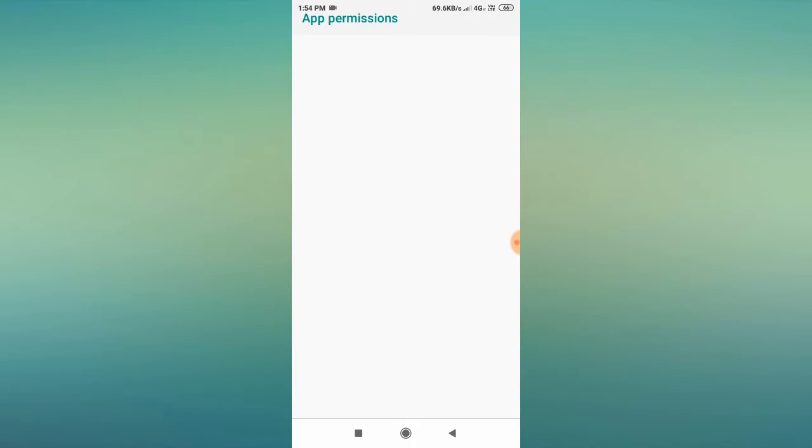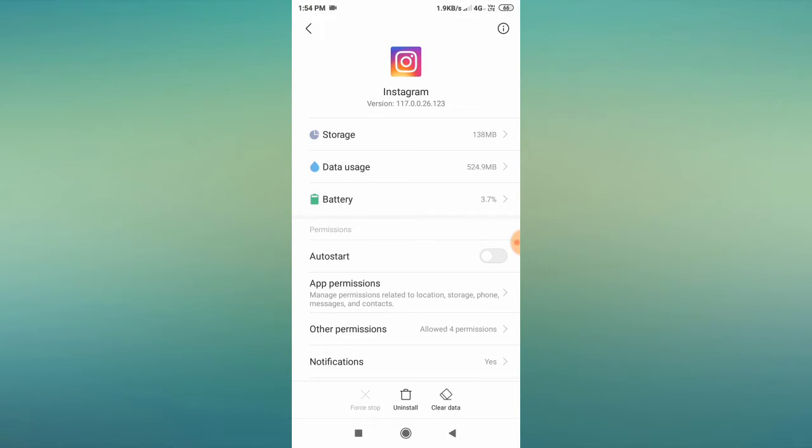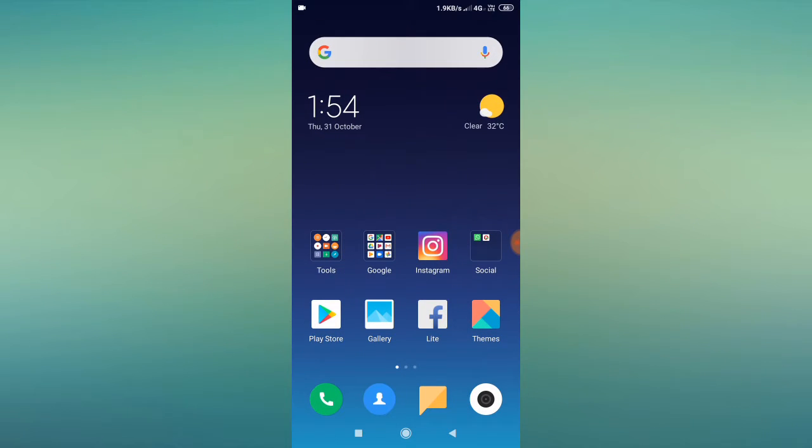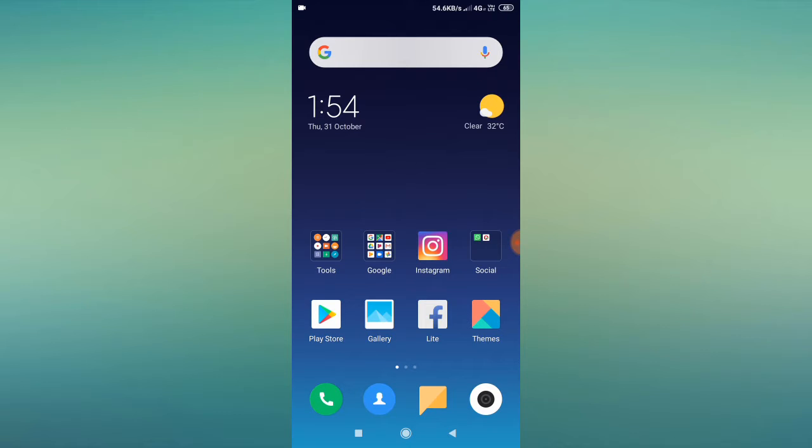Now go to app permission and allow all the permissions. If they are already enabled, then just turn off the permission and enable it again. Now go back, restart your mobile, and then open your Instagram app and check whether the features are available and whether they are working properly. If it is working properly and available, then that's great.